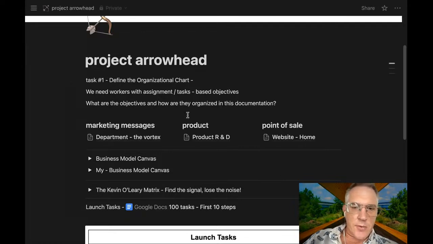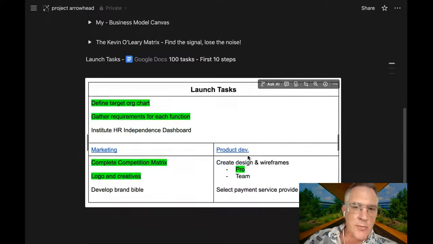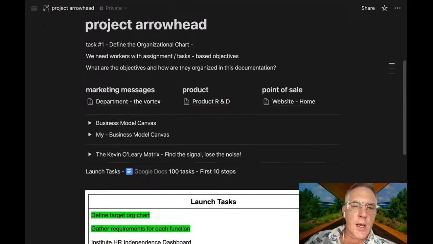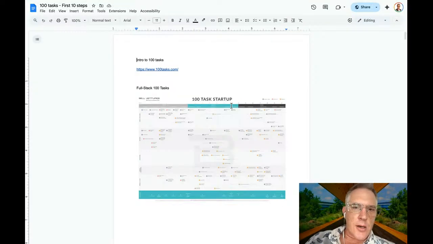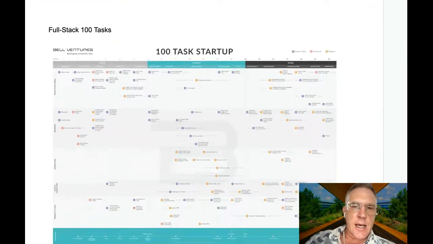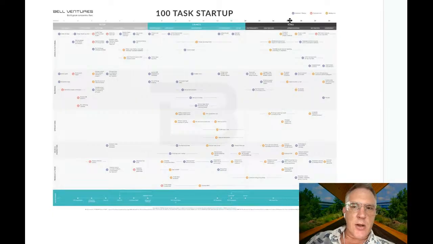Define objective organizational chart. Now, this is also based on the launch tasks. So we're using the general structure from the book, from the website, 100 tasks, and it splits up the launch, when you're creating a business, into three different groups, and each group helps you understand what needs to be done throughout this process of developing your business.